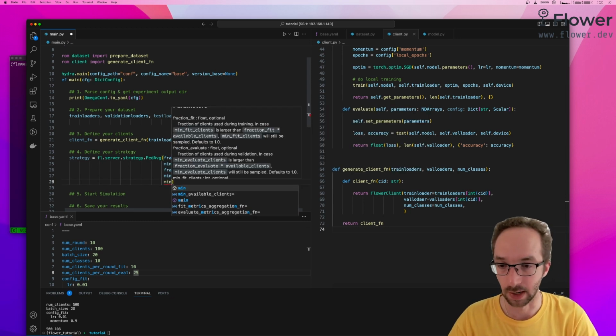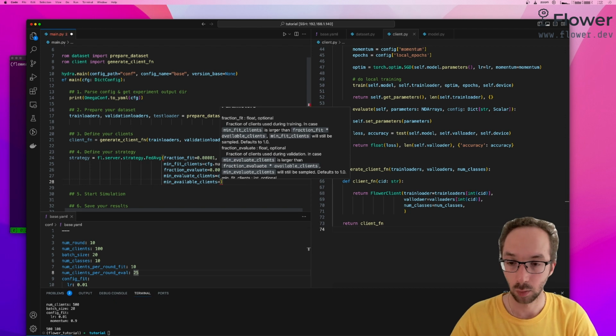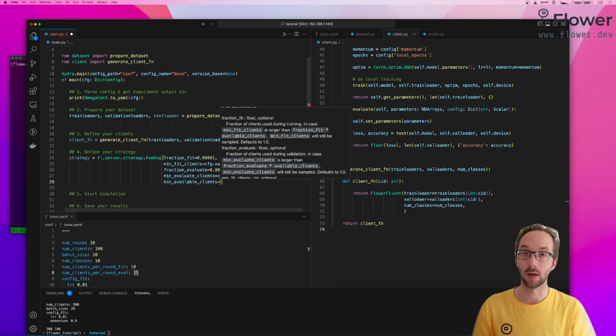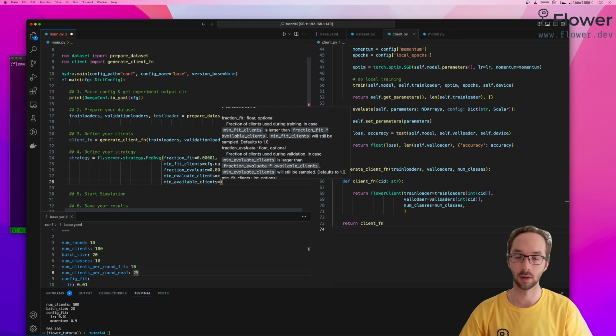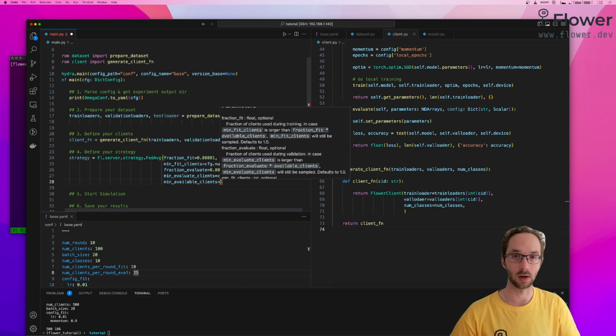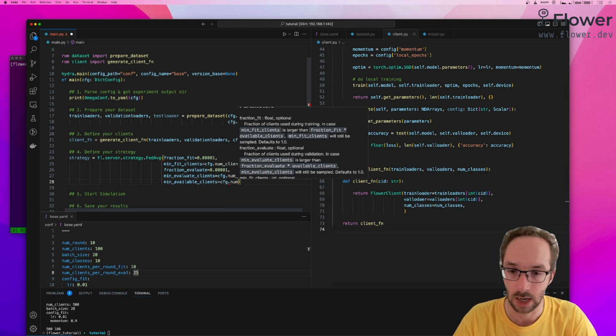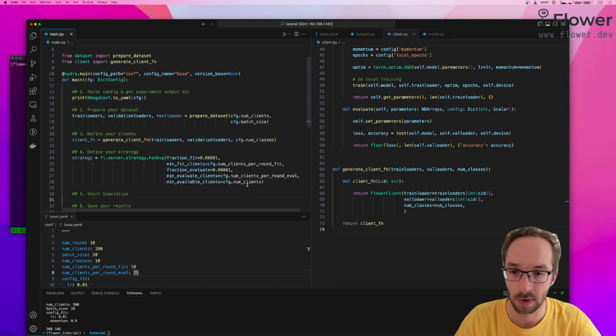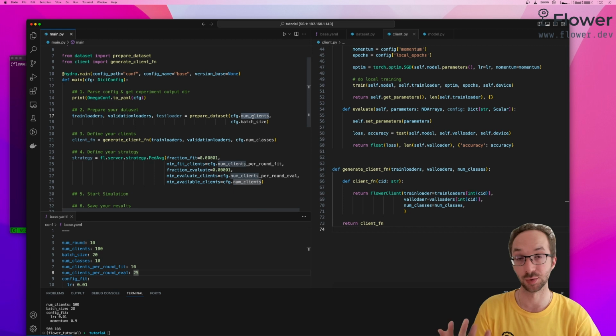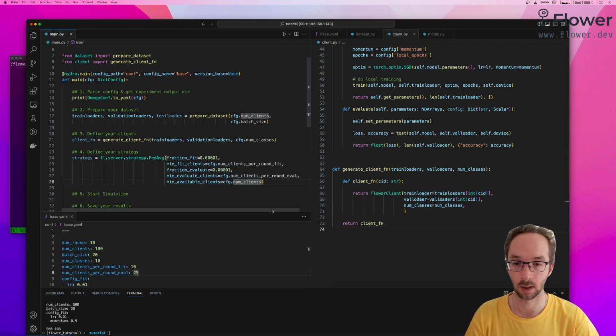We need to set another variable called mean available clients, which tells the strategy how many clients are going to be in total at any given point in time. And for simulation, we know all of them are going to be available realistically. So we're going to set this to num clients, which, remember, is the same variable we used earlier to specify how many partitions we want to create using our dataset.